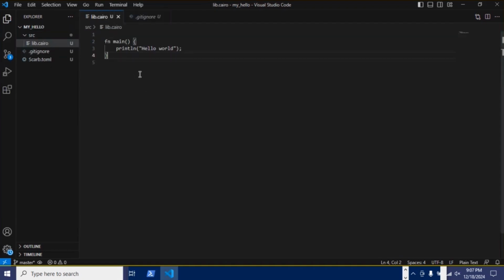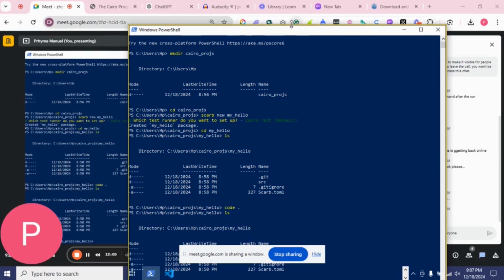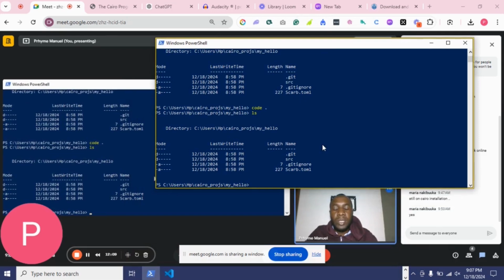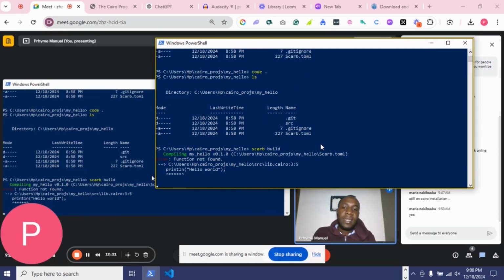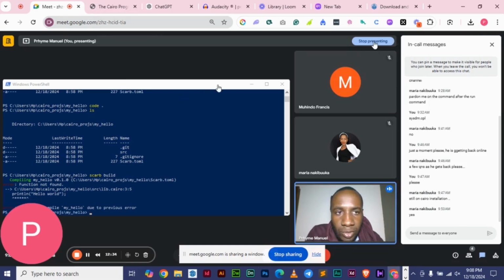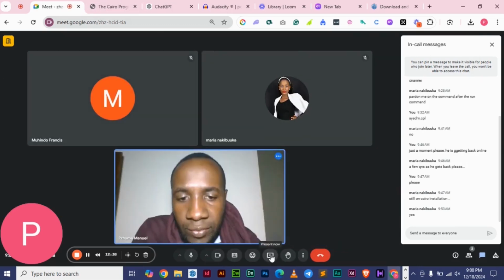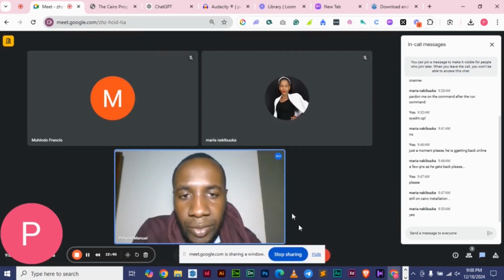To run this file, I just come here in my PowerShell and execute it. First you want to build the project, so you can say scarb build. What building does... yeah, it's complaining that we have an error. So we have to rectify that issue. You go back to your VS Code and rectify it, because it's saying we have an error right there in the println function.